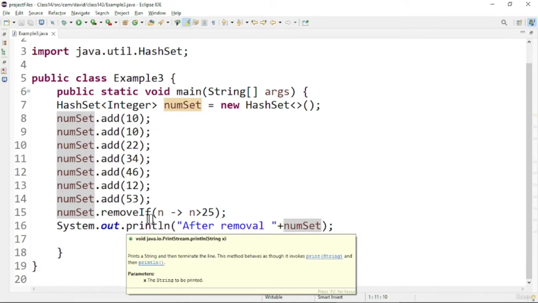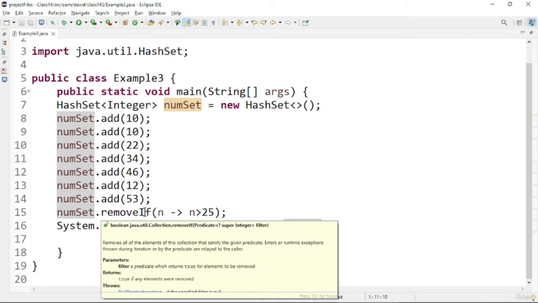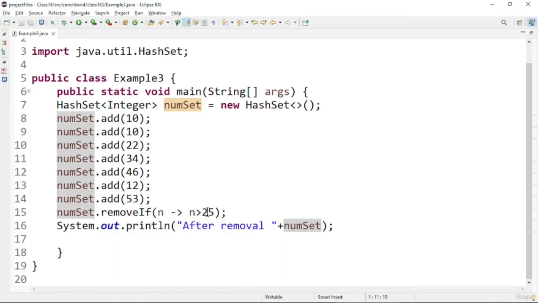Before the predicate condition I will use the removeIf method. The removeIf method is present in the Set interface, so we can use that method, and it will remove elements based on the predicate we supplied. So here we are supplying a lambda as the predicate, and the condition is greater than 25. So if that condition is satisfied, the values will be removed. Let us see the output of this program.